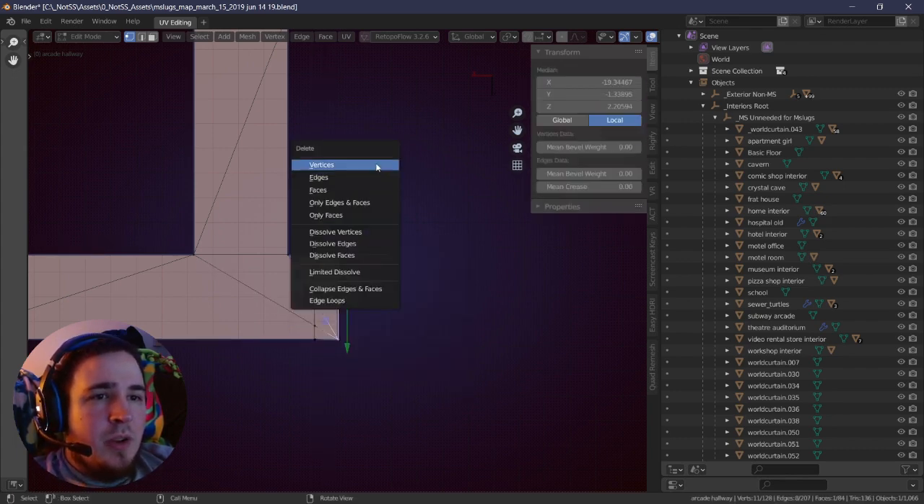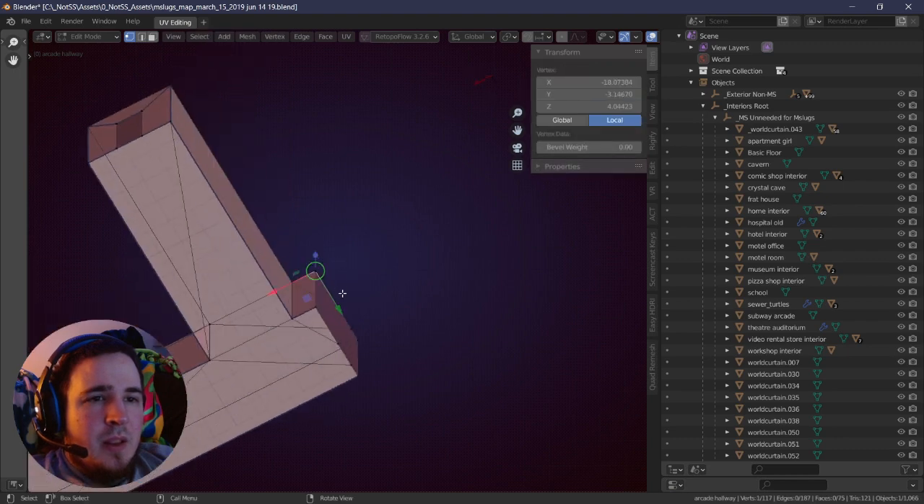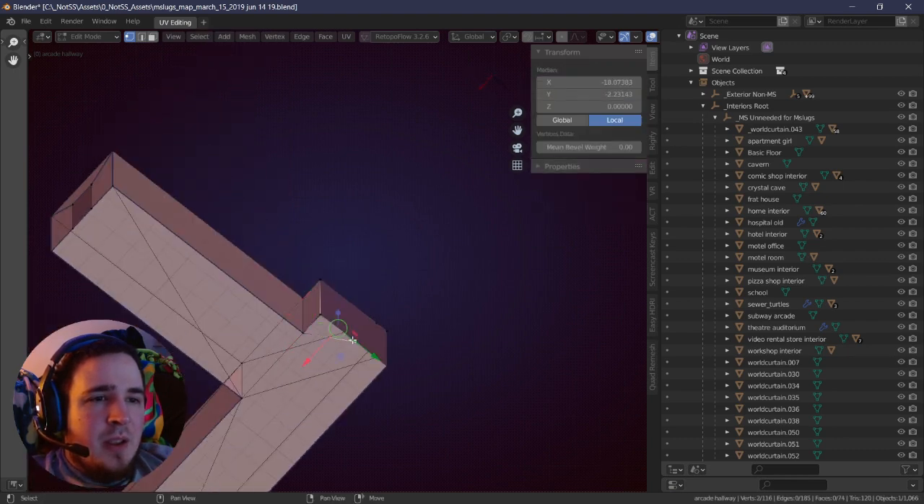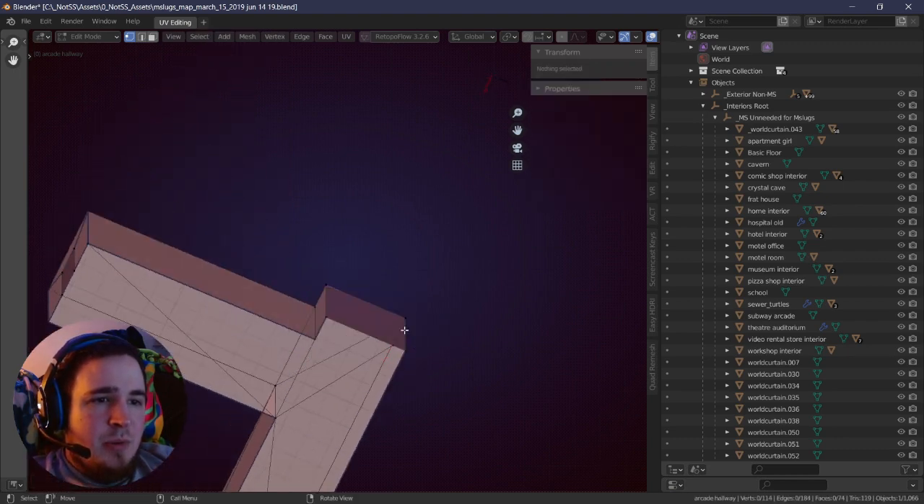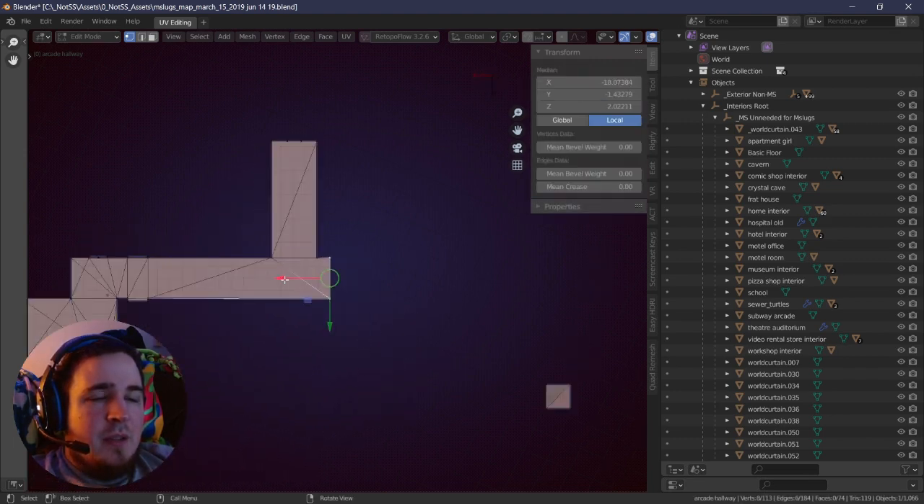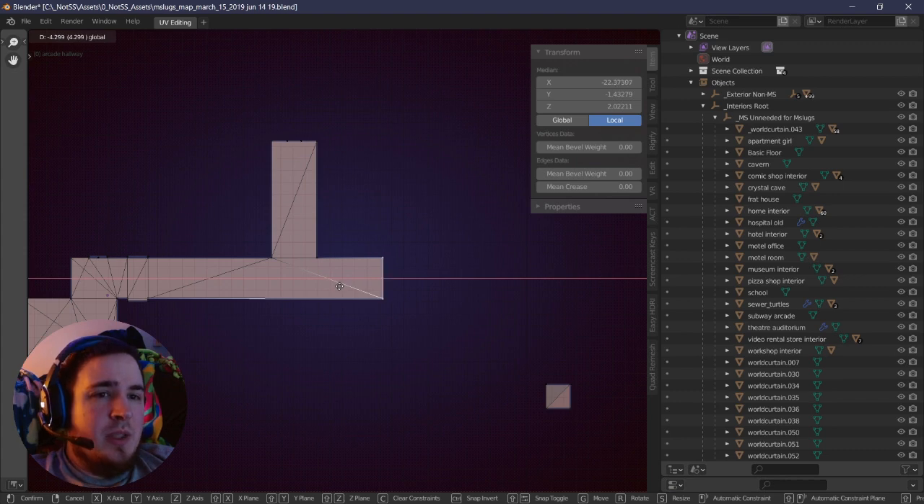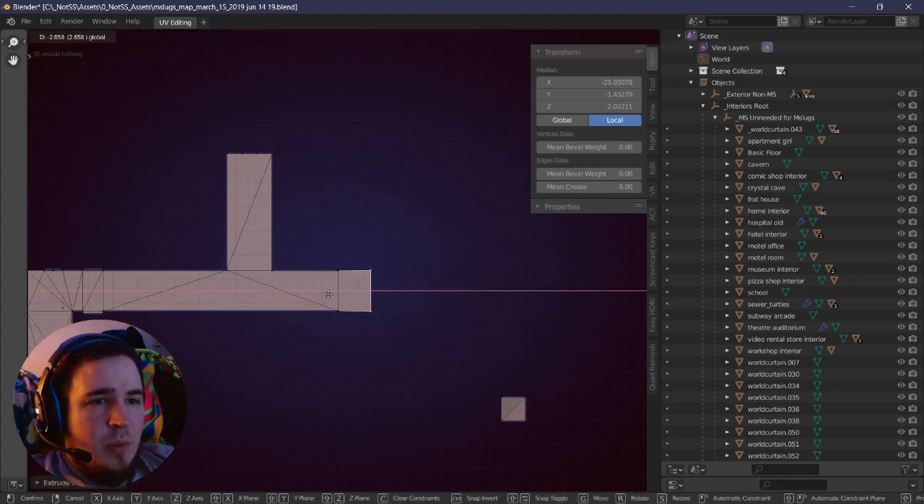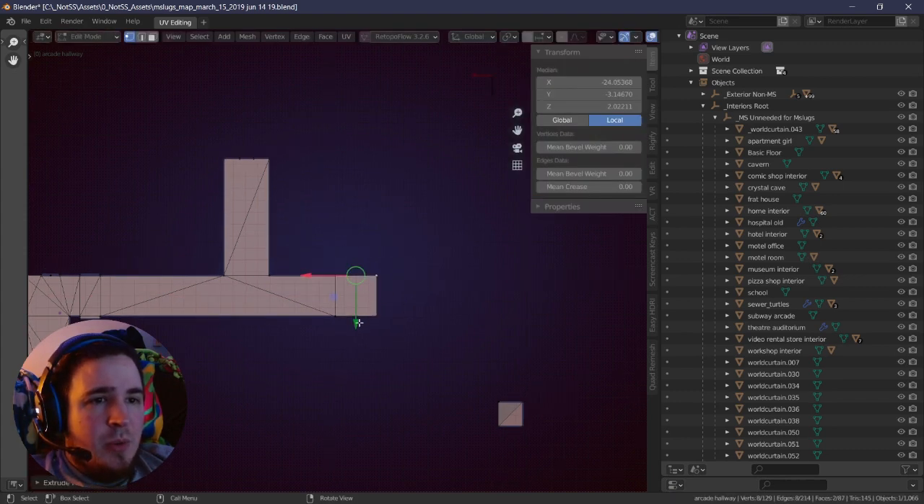Now I'm just going to get rid of all this. Then I'm going to simplify this again into a quad, so I can just go boop, boop, boop. There. Now that I have this, here's what I actually wanted to do with this hallway. Boop. And then I go this, and I go boop.